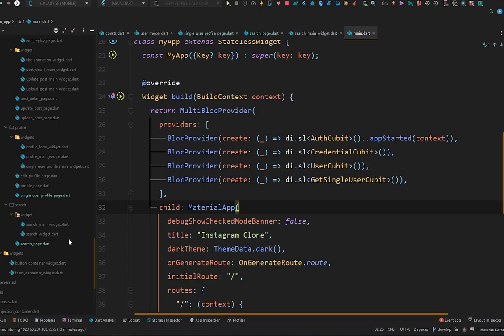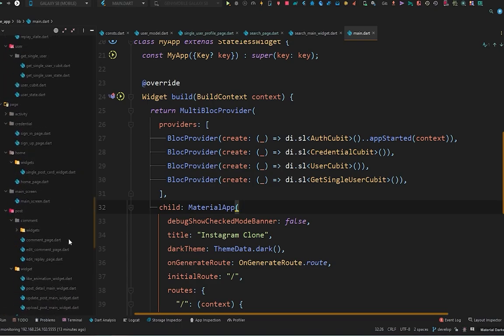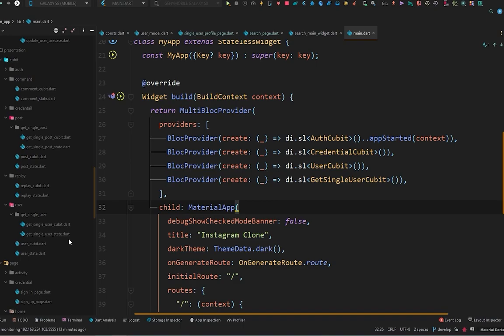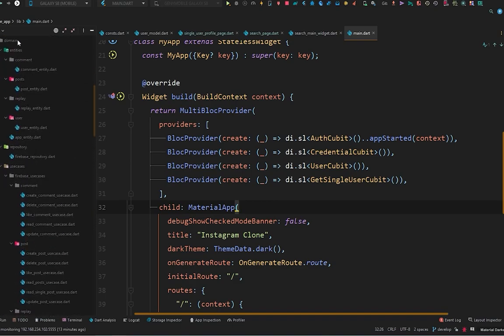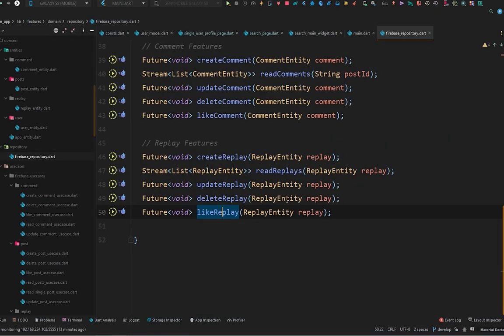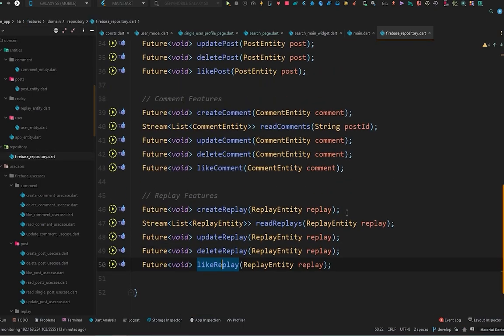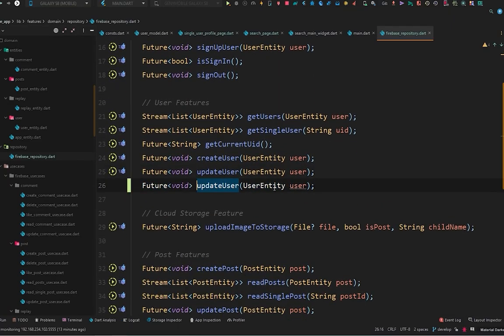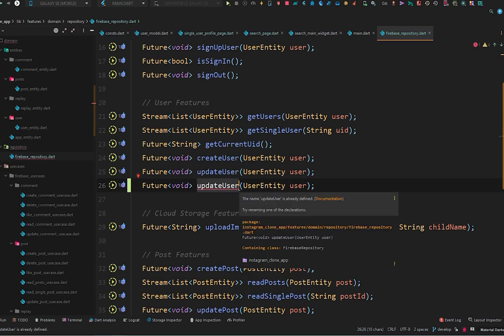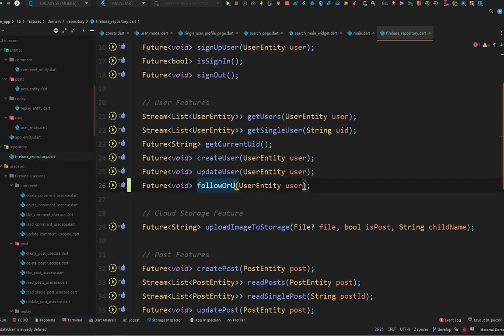For that there will be the requirement of creating only one method in the repository. So first we will go to the repository in the domain layer. There will be the need of only one method, as we are going to follow or unfollow the user. So we will clone this update user and change its name to follow or unfollow user. Or let's remove this 'or' from the middle, and this will be followUnfollowUser, and that will be it.